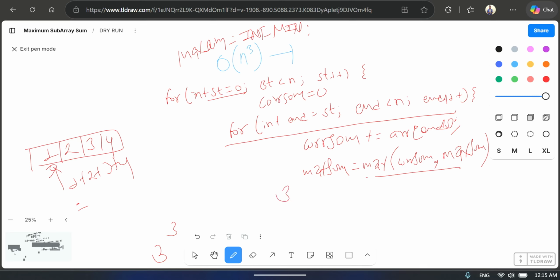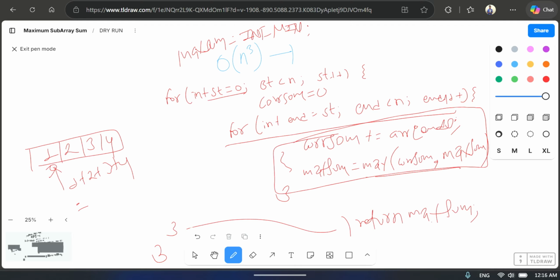Alright, after we successfully do that, we can simply return our maximum sum at the end. It's going to simply give us the answer. But how did we know that we did not have to use another level of nested loop here, and that we could simply do this and find the answer?